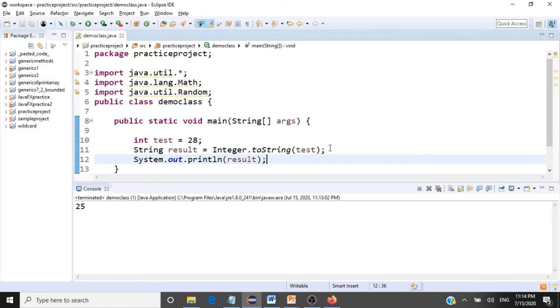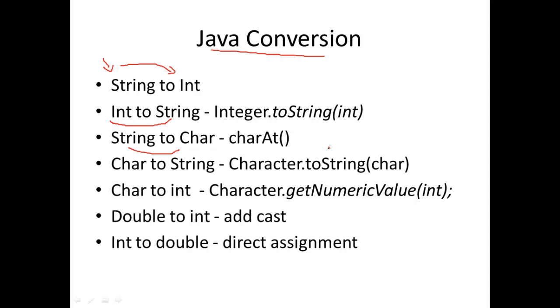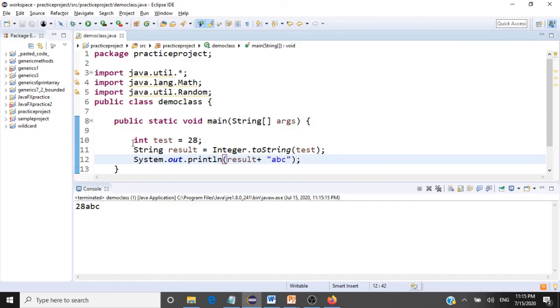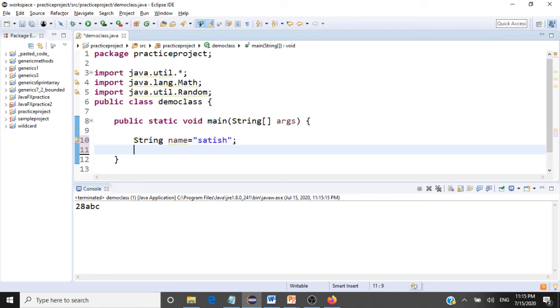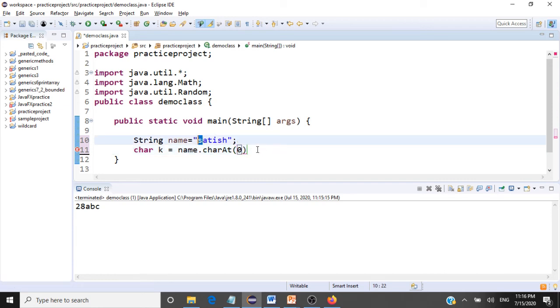So now 28 is a string, it's not an integer anymore. We have finished this. String to integer we have done, and integer to string we have done. String to character, how can we convert a string to character? Let's take a string, for instance, string name is equal to Satish, and we want to convert this to a character. Character k is equal to, we can give it like name dot character at, we can give the index. Say if I give index 0, the character s will be moved to this particular variable.